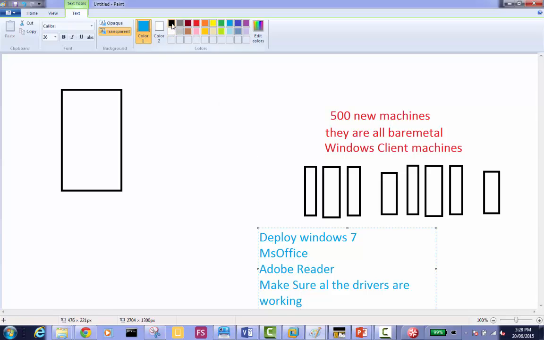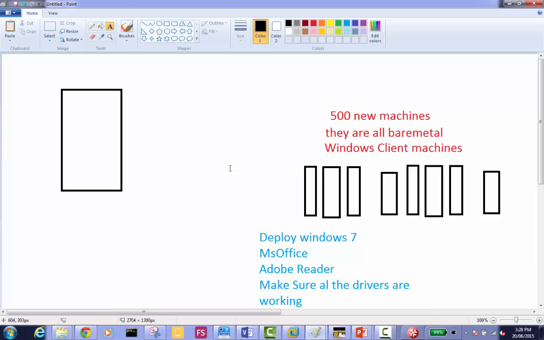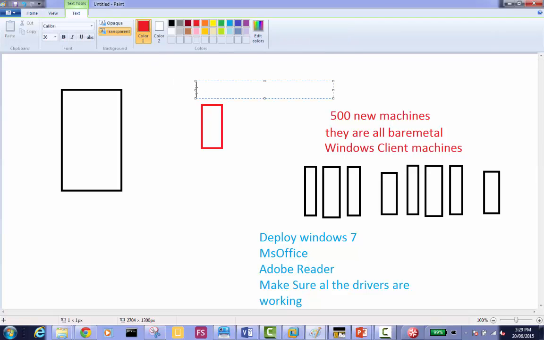So the scenario: you have 500 machines. They all have the same hardware. So you take one of the machines out separately, and we're going to call it the reference machine. What is a reference machine? It is one of the empty machines you separated, where you start installing Windows 7, drivers, and then MS Office and Adobe Reader. The hardware is the same, right? So this is the reference machine.